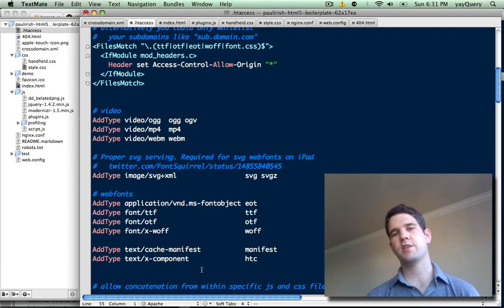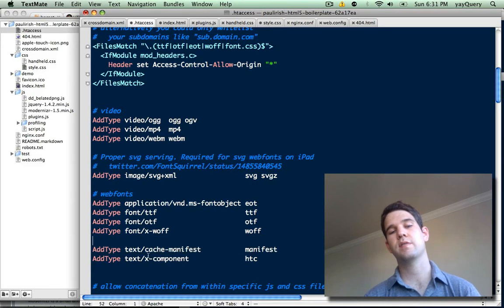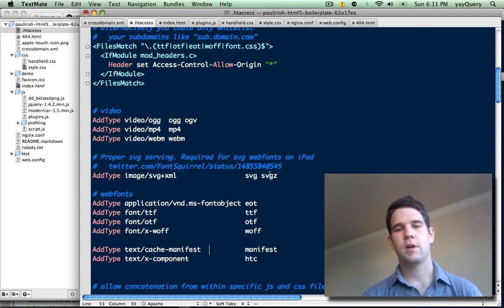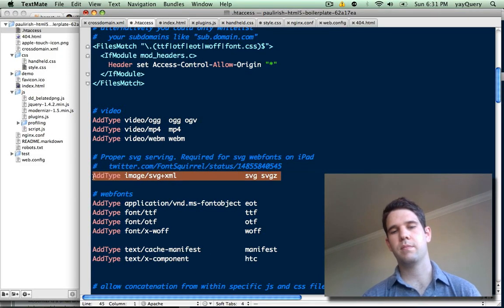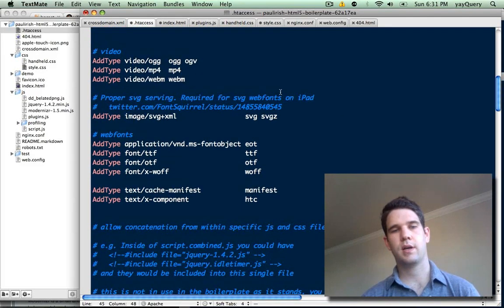The next, we just have a few things to make sure that files are being served with the right MIME type. Some of these are completely necessary, like the cache manifest needs to be served as text cache manifest. Same here with the SVG and SVGZ extensions.